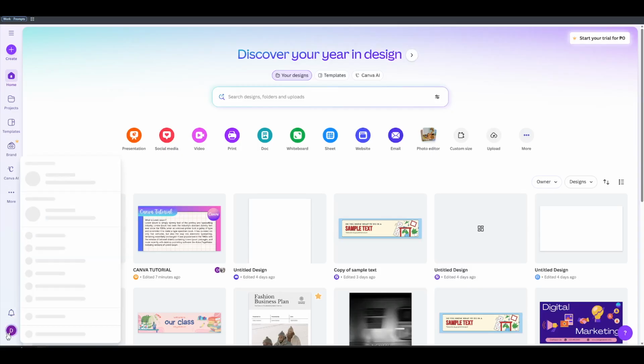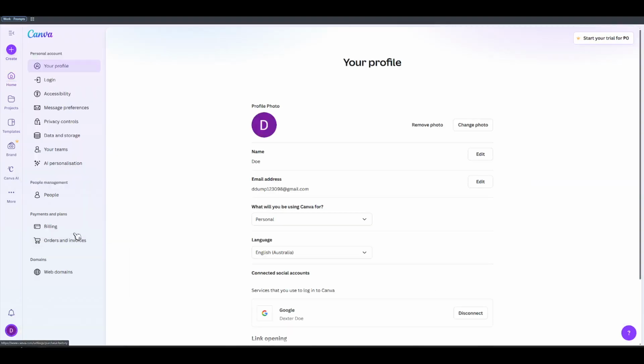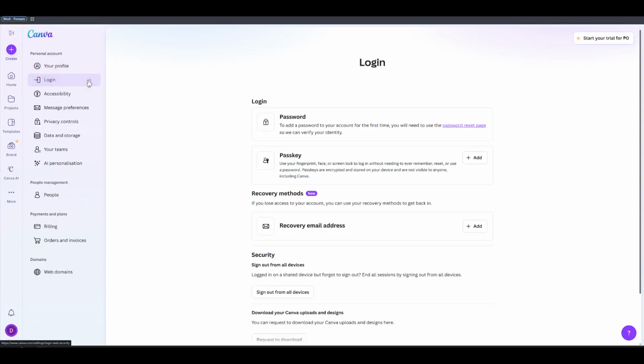Select Settings. Inside Settings, find and click the Login section. This is where Canva centralizes everything related to signing in. In the Login area, you'll see the password option. Click through to open the password reset page.